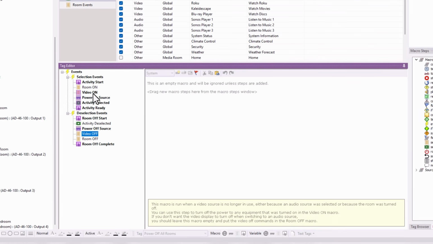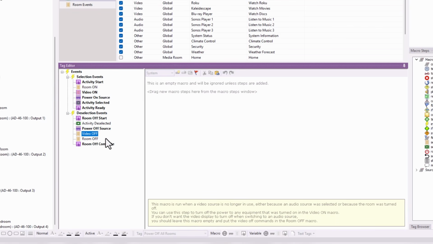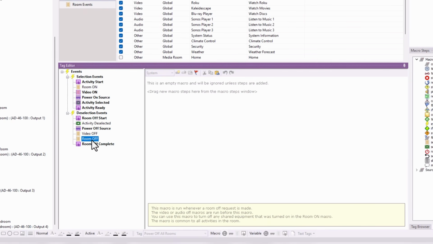So my video off is basically getting my video activities ready by turning off my projector and turning on my AVR. But if I want to leave these intact, I don't want to program those on the video off if I don't want them to turn off when I select a music activity. Because I like to watch sports while my music is playing on my audio distribution system. So I'm going to leave that empty and program it on the room off, which is only going to run when the room off request is made, whether you're watching video or selecting audio.